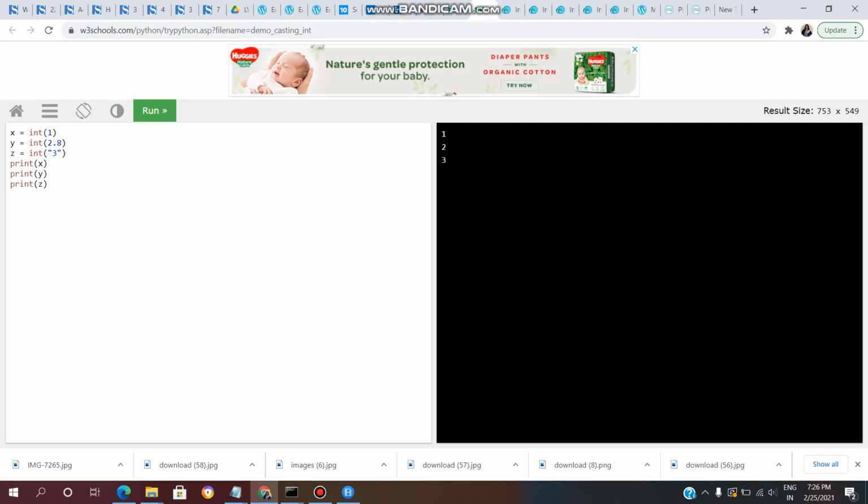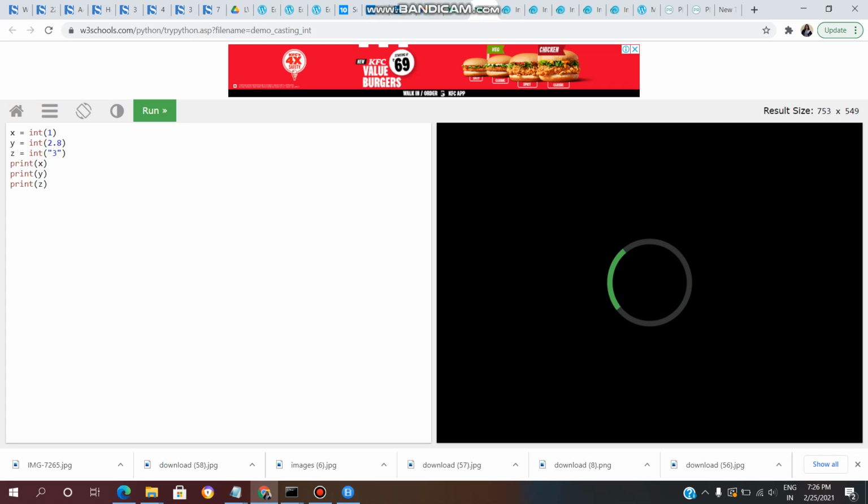So click on try it yourself. Now click on run. Here we are taking x value as an integer, 2.8 is the float, and "3" is the string, and we are printing x, y, z. So we are getting x equal to 1, y equal to 2, z equal to 3. Here what we have done is we converted integer, float, string values to integer type. So we got all values in the integer format.